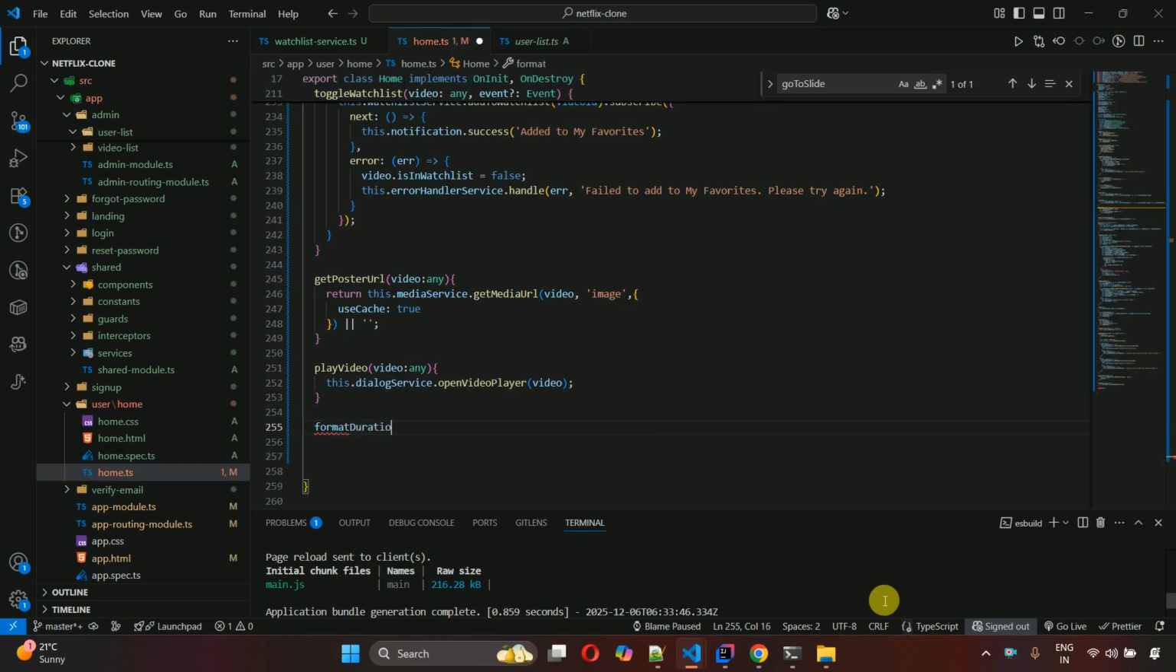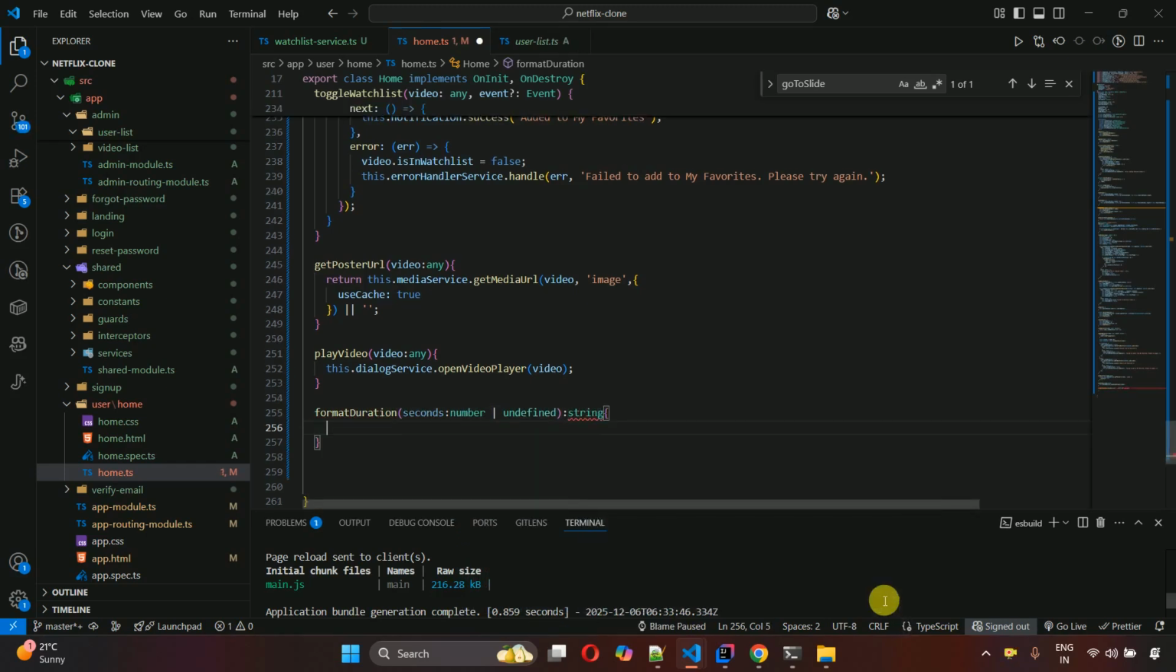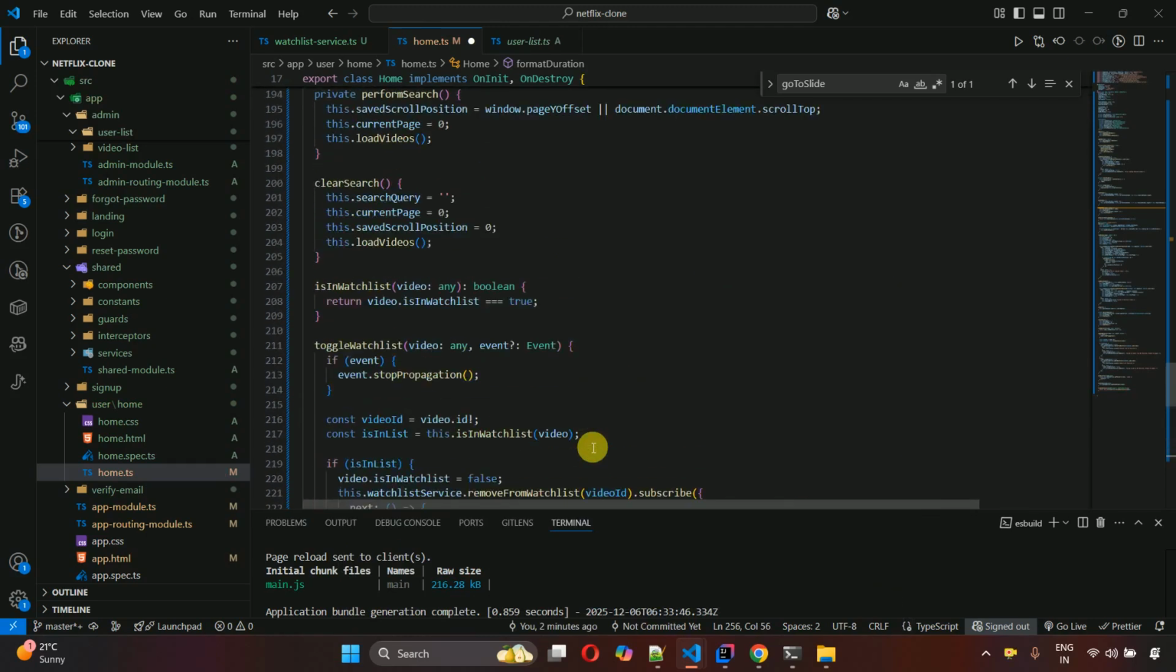duration, and then we have to pass the seconds, which could be number or undefined, and it should return a string type. And over here it will return this dot util service dot formatted unit, and this will be the seconds we have to pass over here. So now let's verify the code is correct or not.